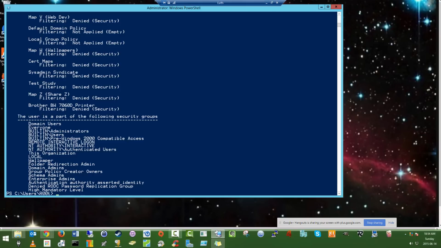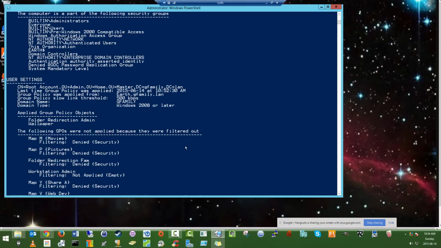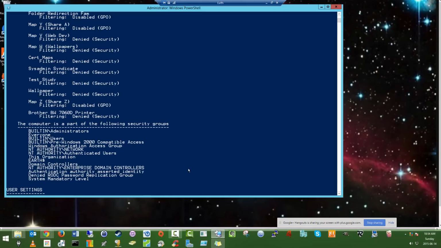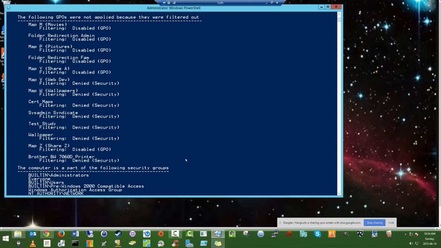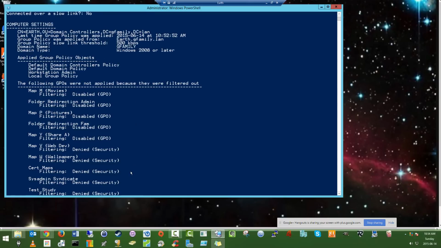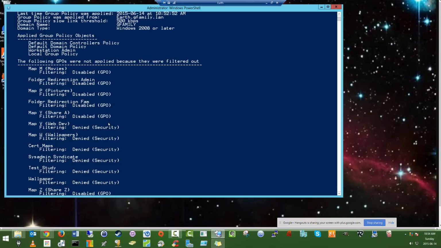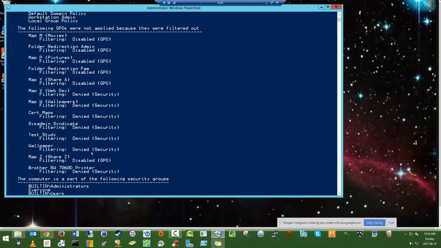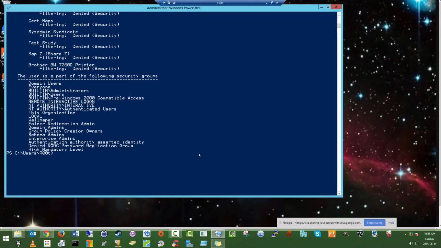And you can see here that it's also going to tell you security groups, and it's going to tell you the group policies that applied. So you can see that all these different group policies applied. The wallpaper applied. And you can also see what groups he's a member of, part of the following security groups, with that command. So that's a really nice command to know: gpresult /r.